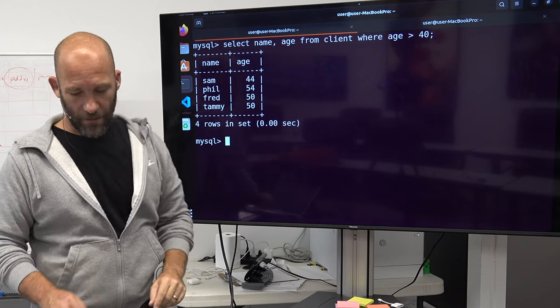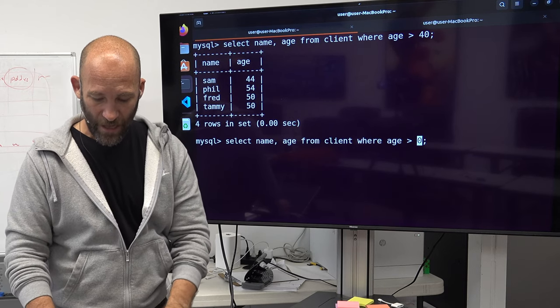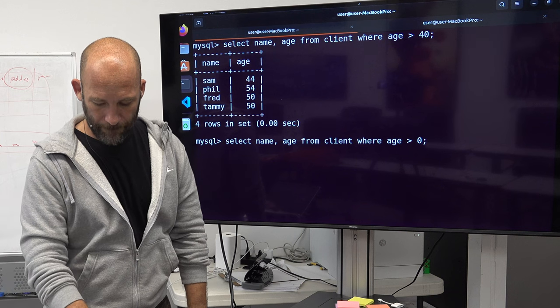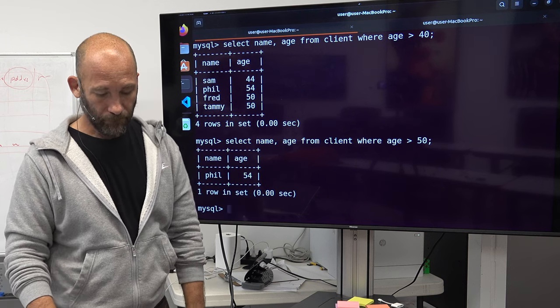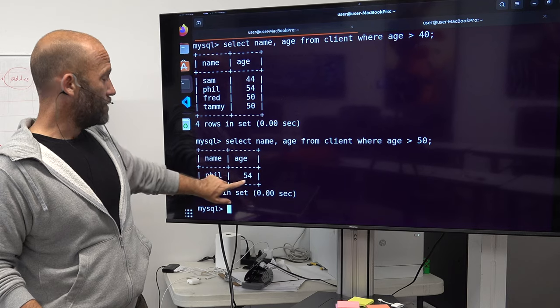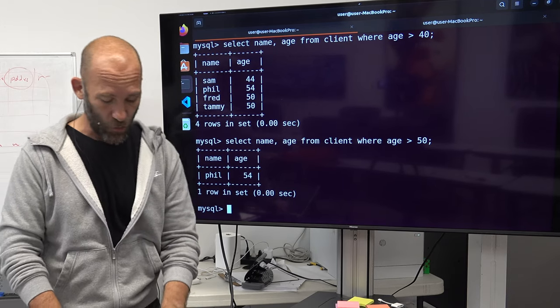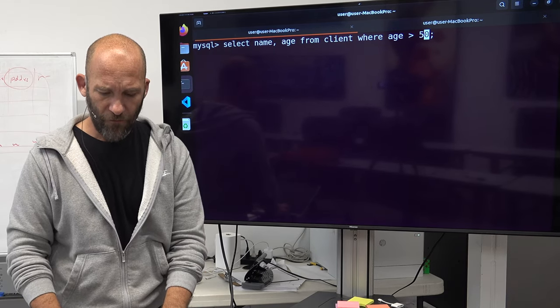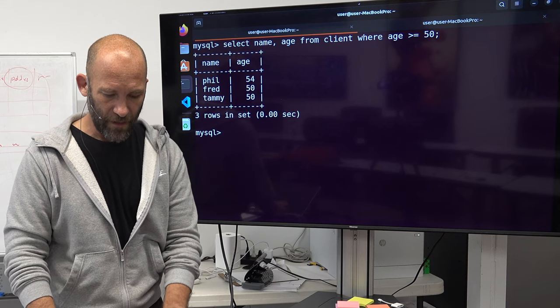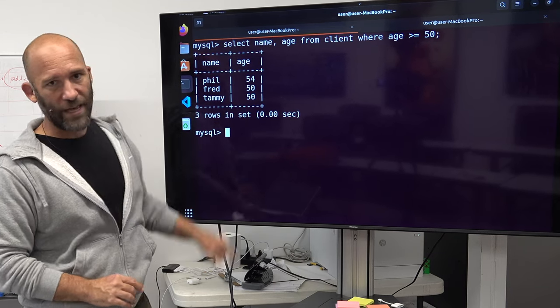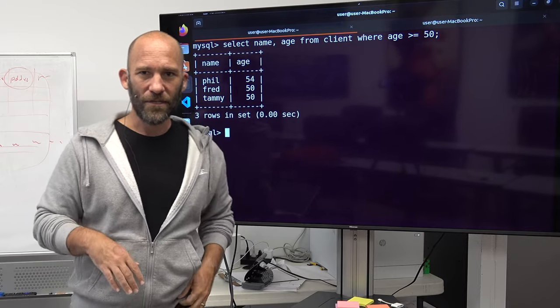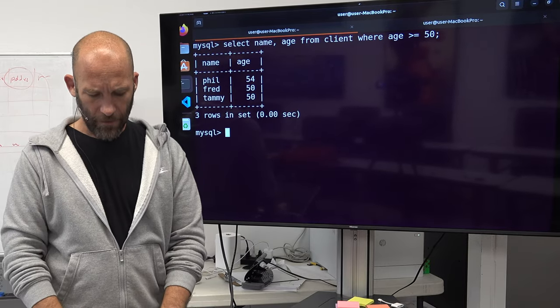So let's say with 50, right? If I just do this and I say greater than 50, hit enter, you'll notice all we get is Phil, because he's the only one that's greater than 50. If we do greater than or equal 50, we then get Phil, Fred, and Tammy. Again, it's a simple oversight, but it's one of those things that can screw some people up.